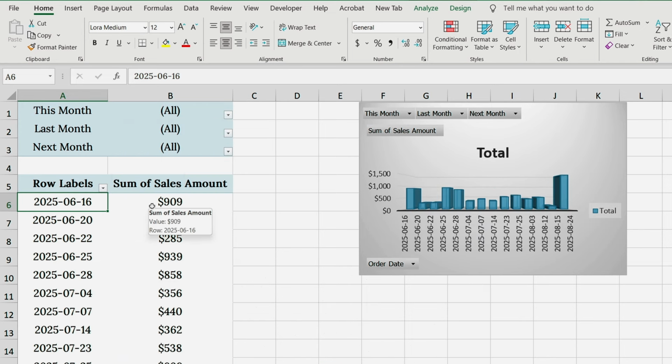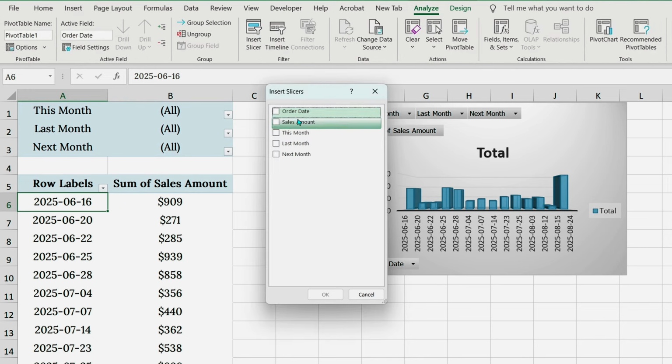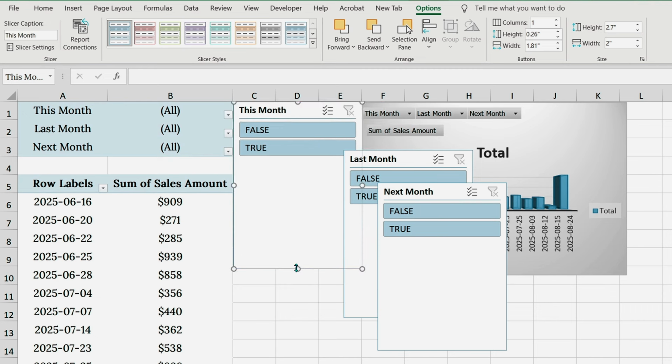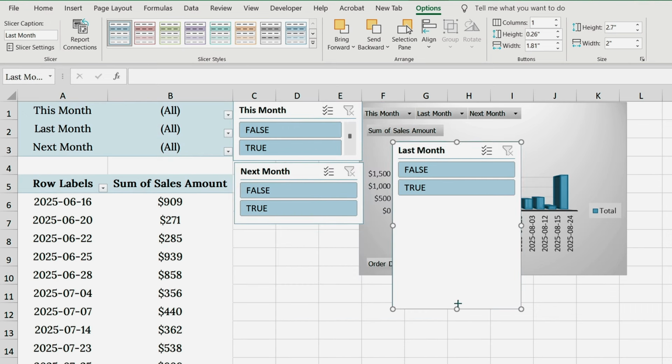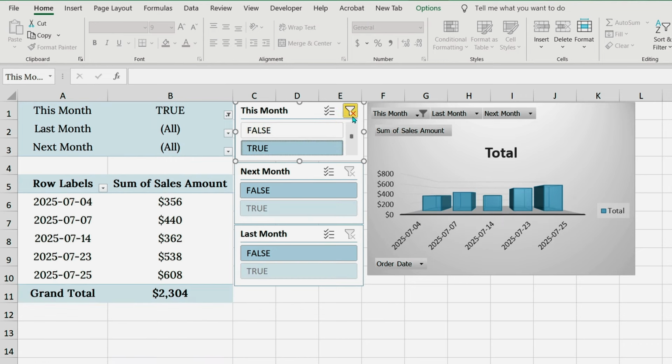Make filtering even more user-friendly with slicers. To add a slicer, click inside the pivot table. Go to Pivot Table Analyze tab. Click on Insert Slicer. Select the helper column. Now click OK. And just like that, click True or False on the slicer to filter.